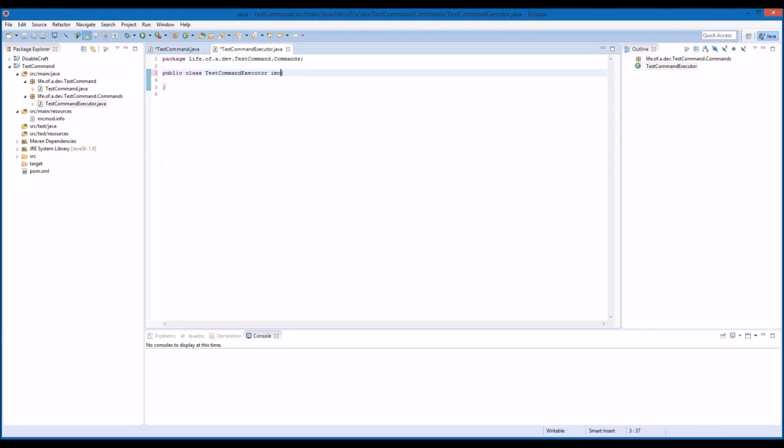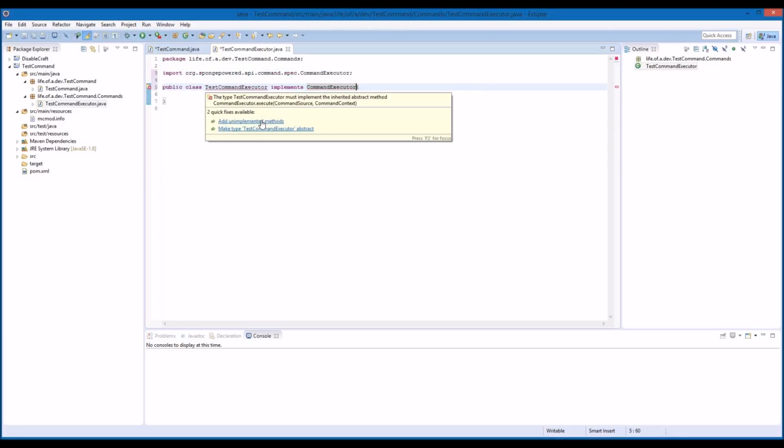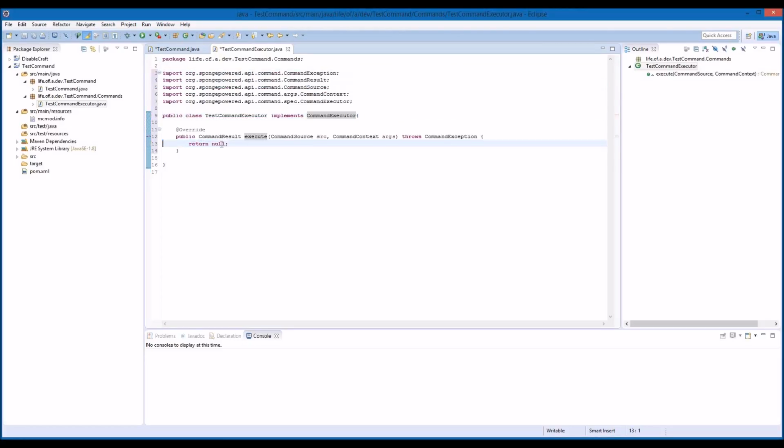So what you do here is you make the class implement, if I could spell, implements the CommandExecutor, which is going to have to be imported, should be from Sponge. And then you can add all the unimplemented methods. This returns a CommandResult. So I'm going to go ahead and return CommandResult.success. The computer wants to catch up. There we go. You can do a CommandResult.success and a CommandResult.error.